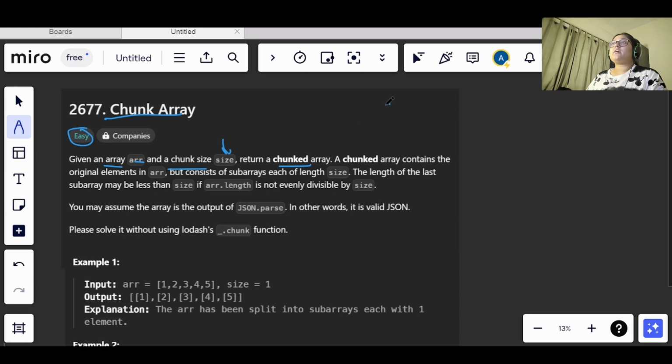It is an array that contains elements from the original array only, but divided into sub arrays of the size that is given to us. The size here is given as a variable called size. So this array will be divided into sub arrays of this chunk size. The length of the last sub array may be less than size if the array length is not evenly divisible.